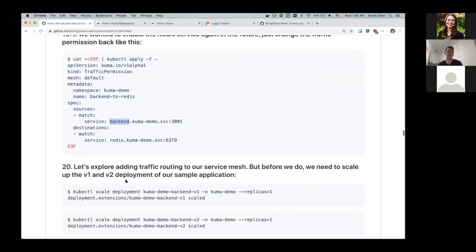Okay, so we talked about mutual TLS. We talked about how traffic permission works alongside mutual TLS. Let's go ahead and look at traffic routing. Traffic routing is powerful because you can do stuff like canary deployments or blue-green deployments.